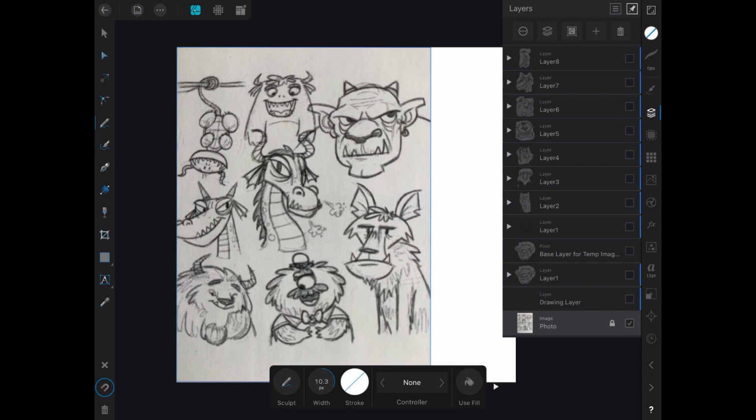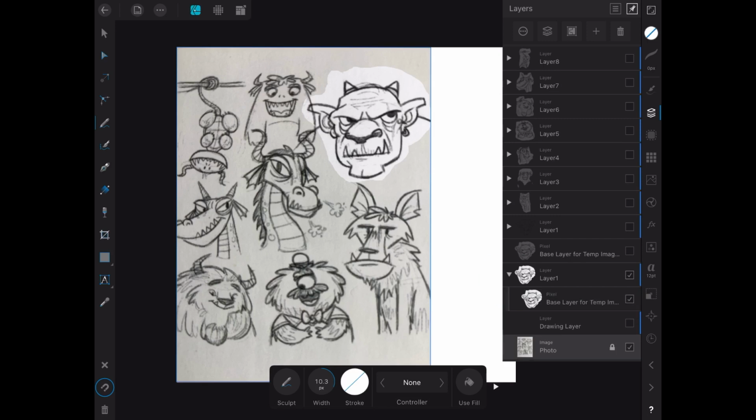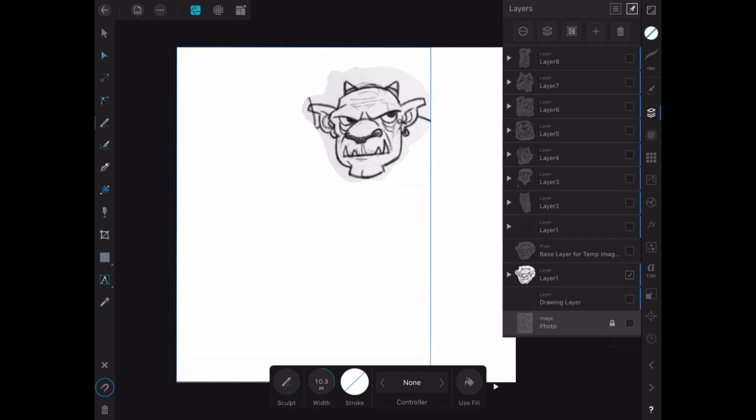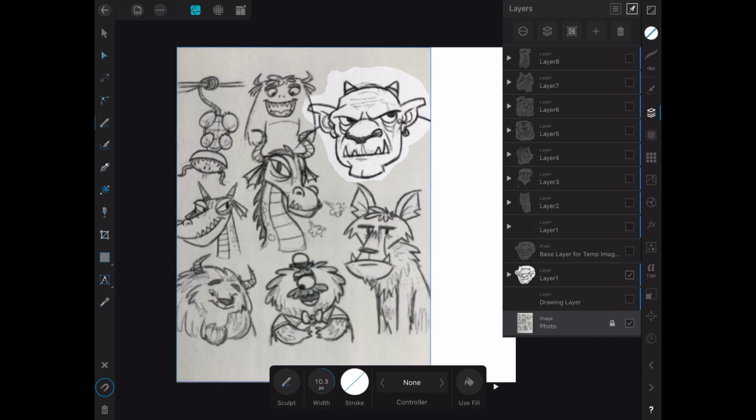Now what we've got here, I can turn that layer on and you can see the top right hand monster. That's the one I'm working on at the moment. Now that one's there and it's just that monster in its own layer. I can turn the rest of the picture off and there's the monster all on his own, ready to be worked on.